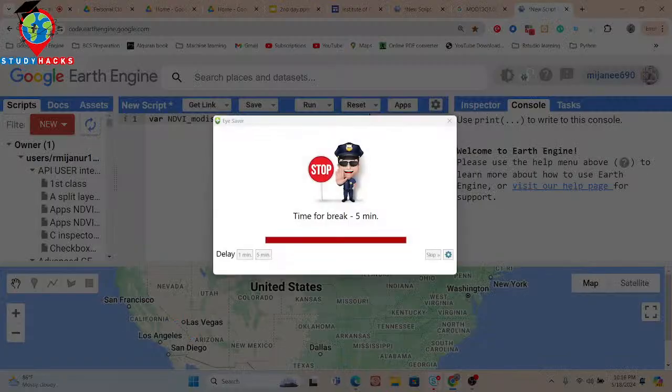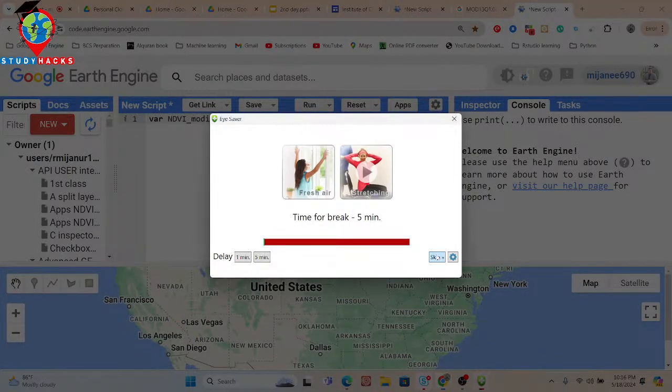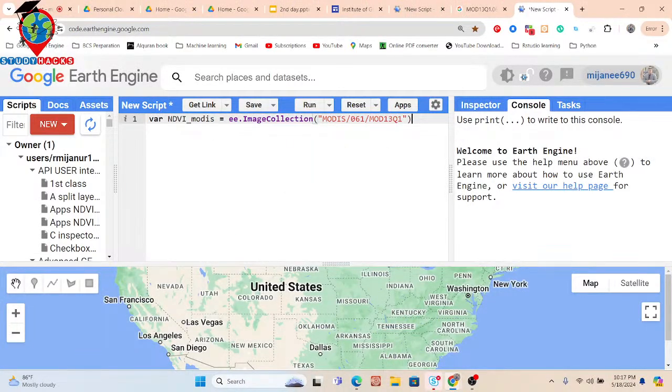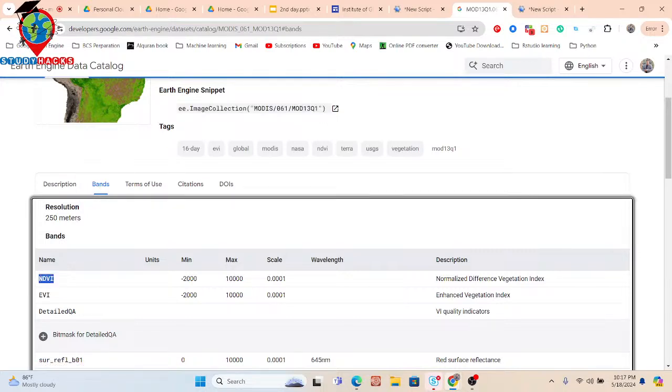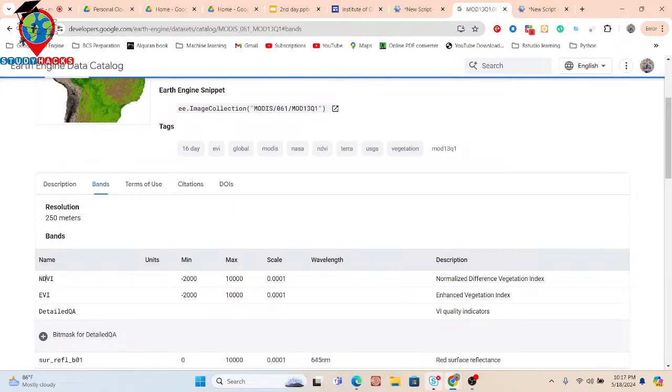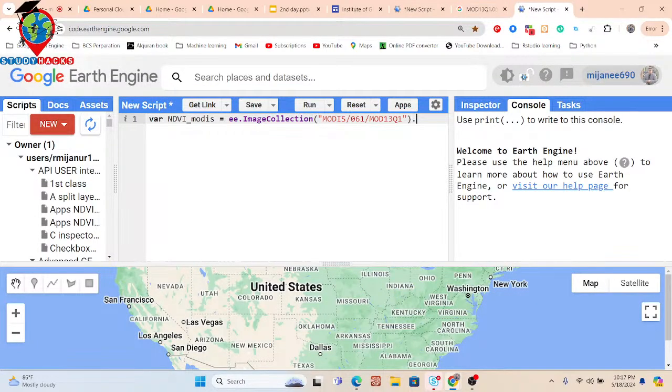So this is my image collection, and now it is stored in NDVI_modis. Okay, and this image collection has two bands. Here you can see bands NDVI and EVI. I want to work with NDVI. I simply copy the band name NDVI and then I just paste it here. Just use the select function. Basically, the select function is used for selecting the band. I want to select only the one band, NDVI. So I just put NDVI here.